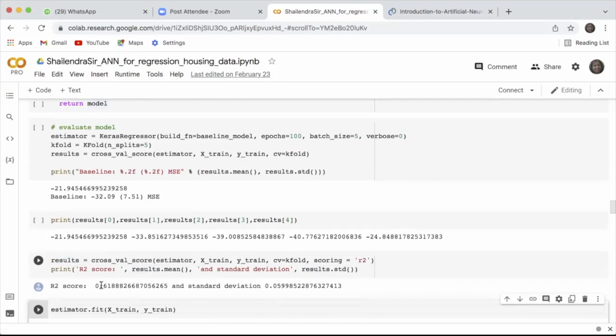After seeing these scores, we started fitting the model, or training the model. So estimator dot fit is doing the same thing, and we are passing the x train and the y train data so that the model gets fitted, or the model gets trained in another language.